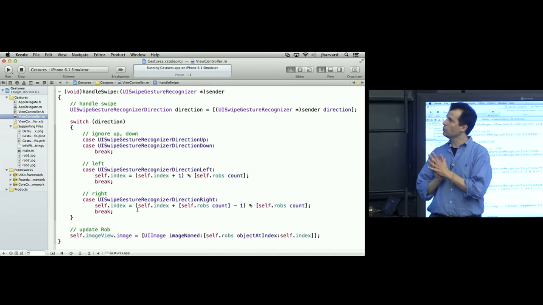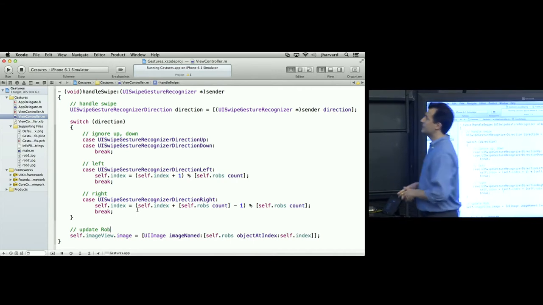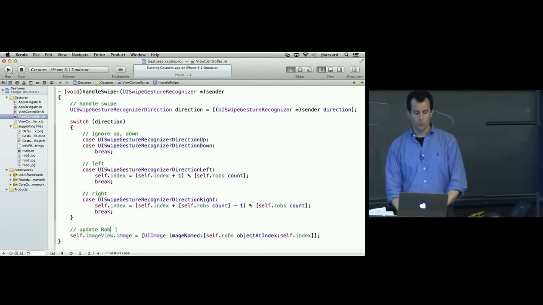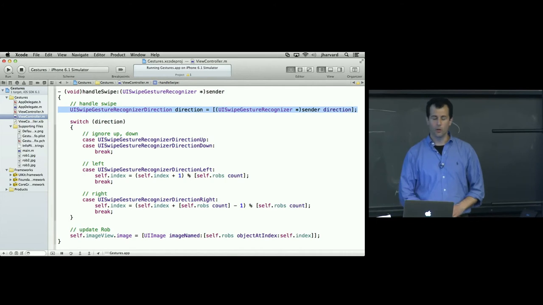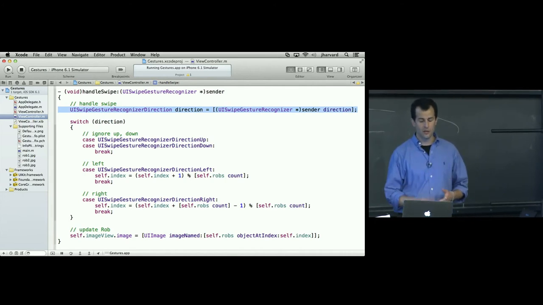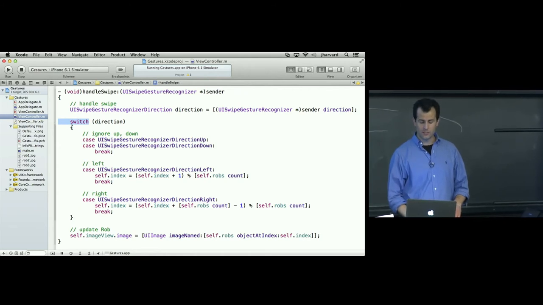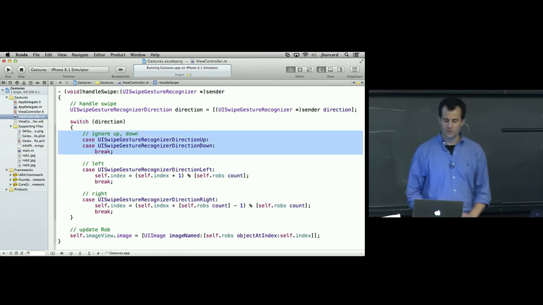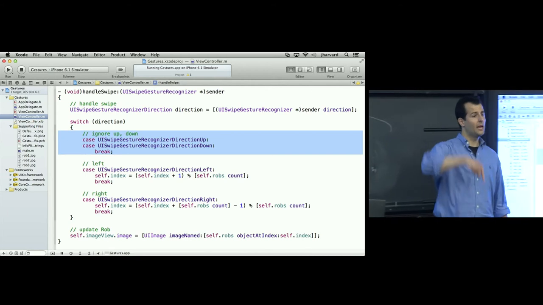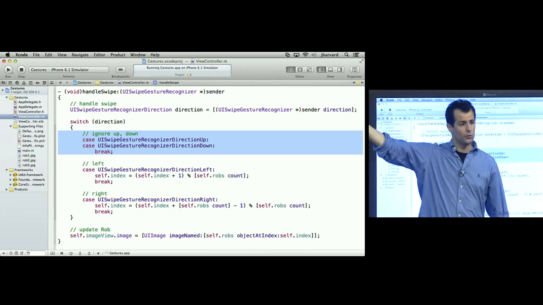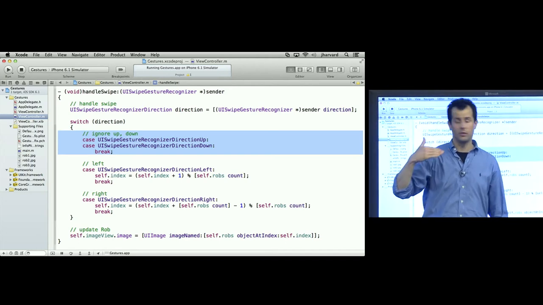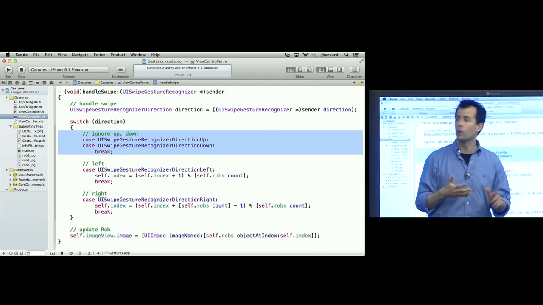So this is the method that's called when we swipe right to left, left to right. This is how we figure out the direction. We ask the recognizer that was passed in via the sender argument what direction were you sent in. I'm using a switch, which is like an if-else, but just done slightly differently syntactically. And I decided to do this. If the user has swiped up, down, or down, up, do nothing. Now, technically, these lines of code do nothing useful. I just left it there for explicitness' sake, but it immediately breaks, which means there's no effect whatsoever.